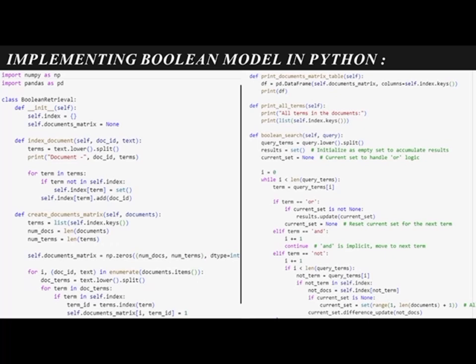Next we have done the indexing of the documents. This function processes each document by converting its text to lowercase, splitting it into terms, and adding each term to the self.index dictionary. So it associates each term with a set of the document IDs where the term appears. Then we have created the document term matrix. After indexing all the documents, this function creates a matrix with rows that represent the documents and the columns that represent the terms. It populates the matrix with 1 where a term appears in the document and 0 otherwise.